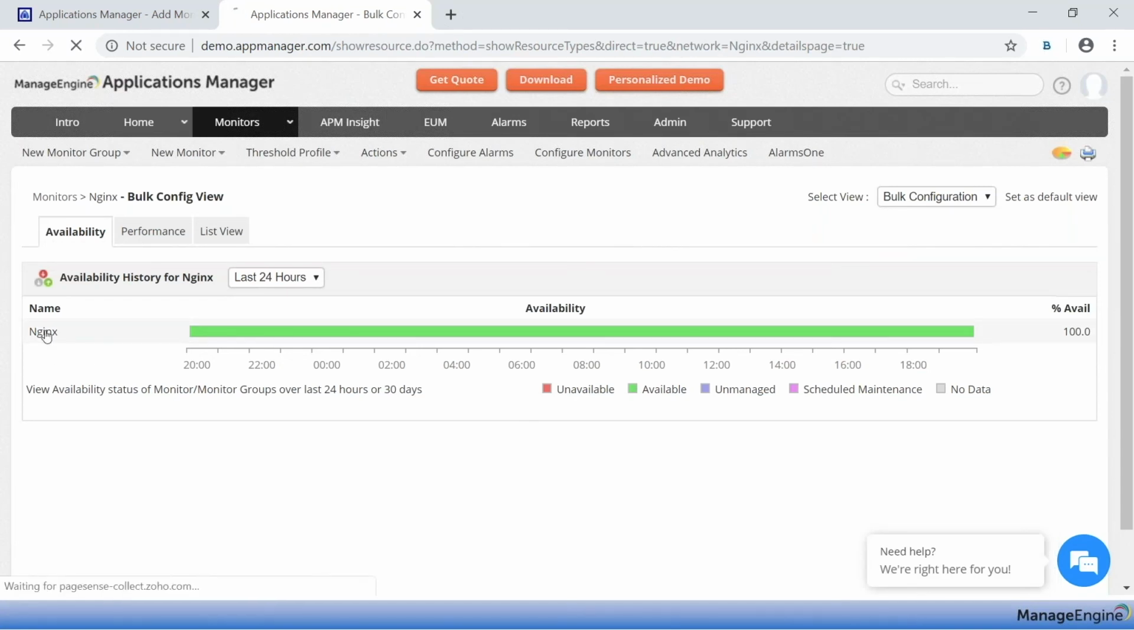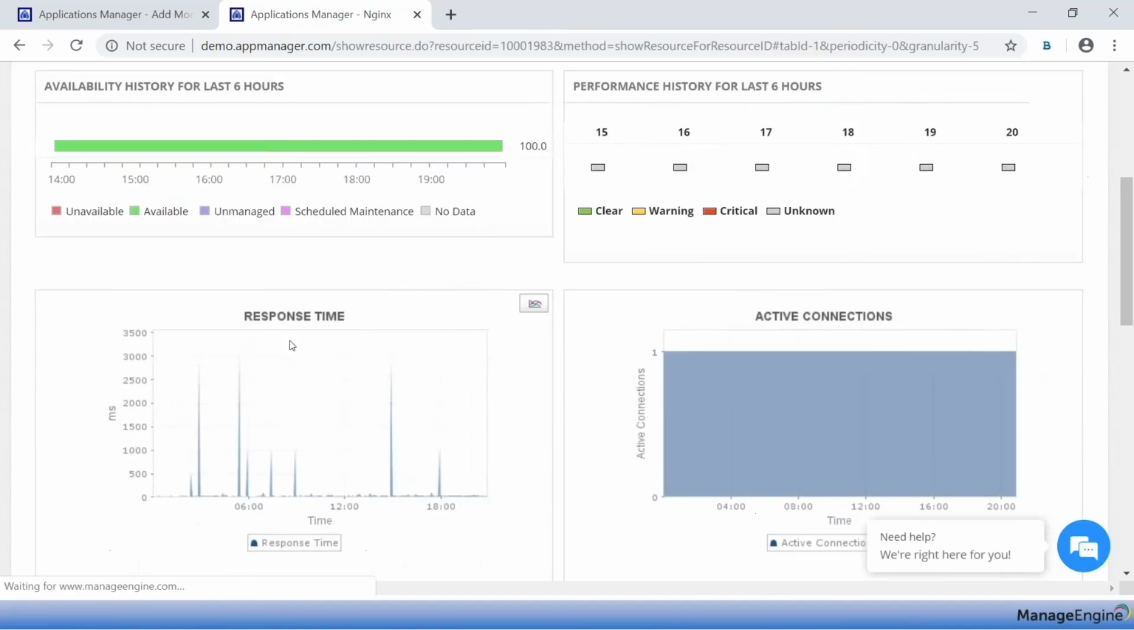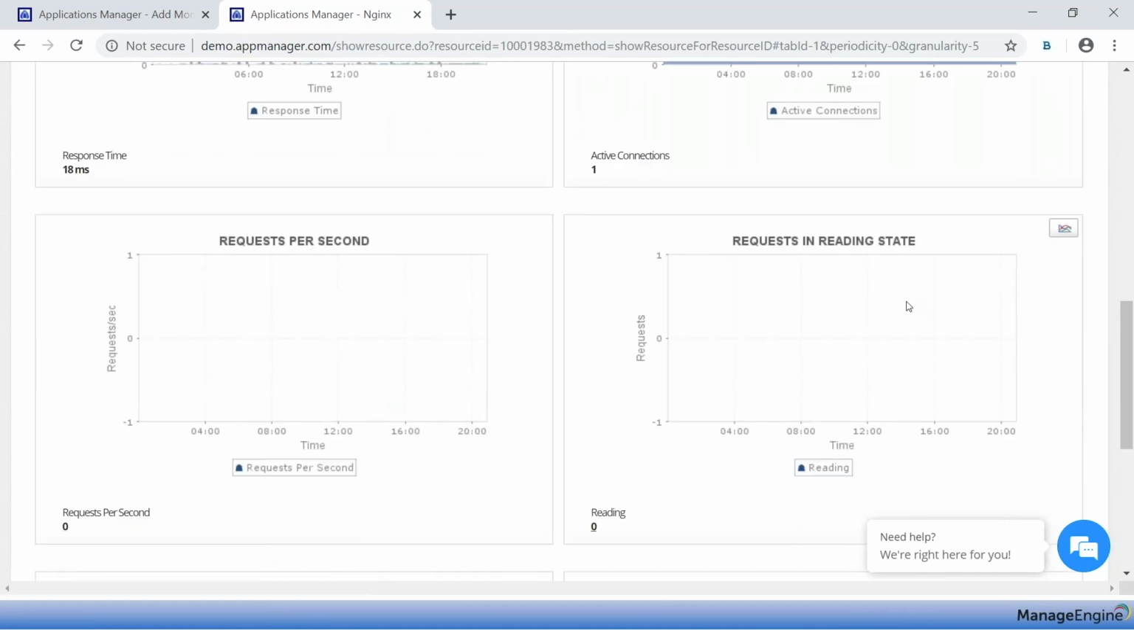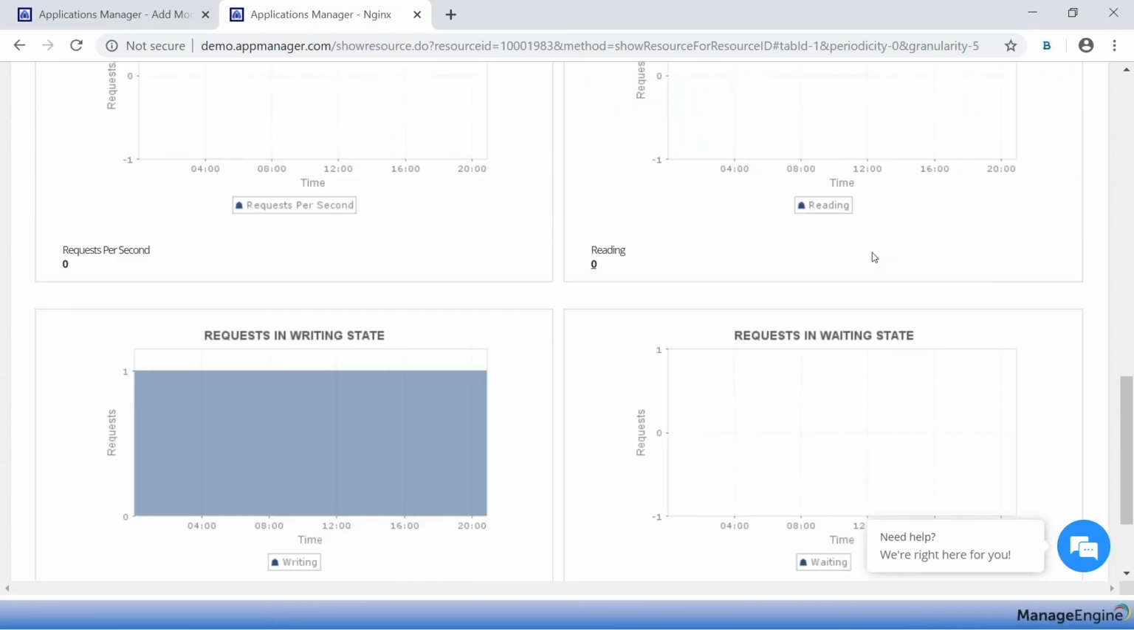So after choosing Nginx, you can see the performance metrics that we monitor. That is the response time, active connections information, requests per second, requests in reading state, and most importantly, the requests in waiting state.